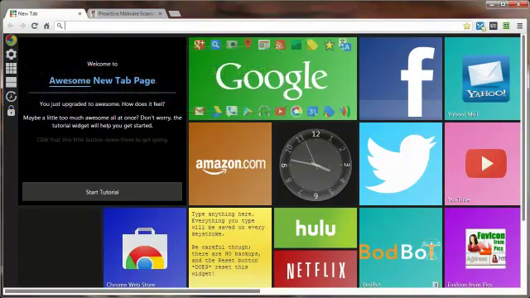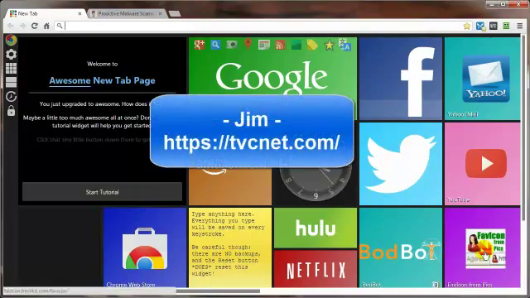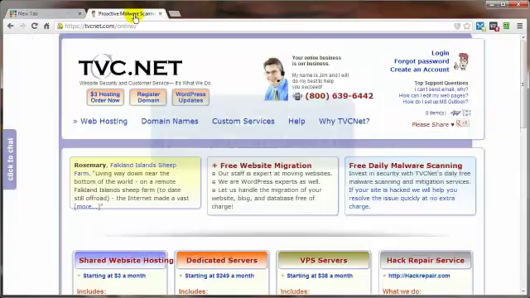Now, there are plenty of other questions to ask in general, just like, say, how many domains can I have on my account? How many email accounts can I have? What's the bandwidth limitations and so on? But most of these are actually spelled out on the hosting company's websites. So if you're wanting to save a ton of time and research, then you can contact a guy named Jim at tvcnet.com. Let me just show you here.